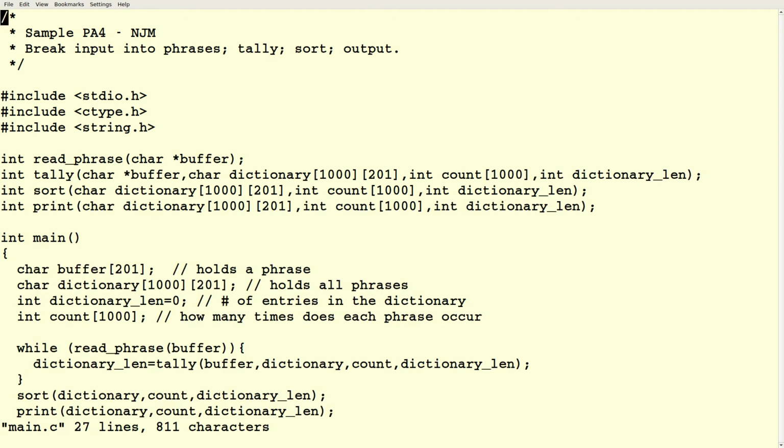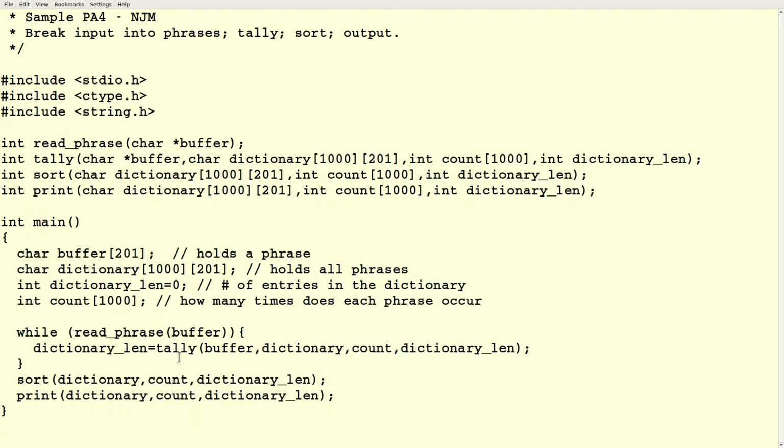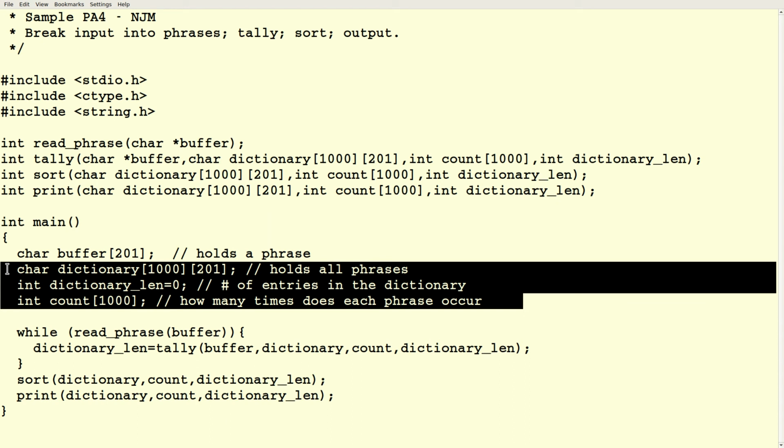So there's no globals in here, right? These main variables are the dictionary length, and the count. And those are variables inside main, and they're passed to functions that need to use them. And the only one that has to get modified is the dictionary length, right? I mean, the dictionary gets modified, but it's an array. So if a function changes values in that array, those changes exist when we get back in main.